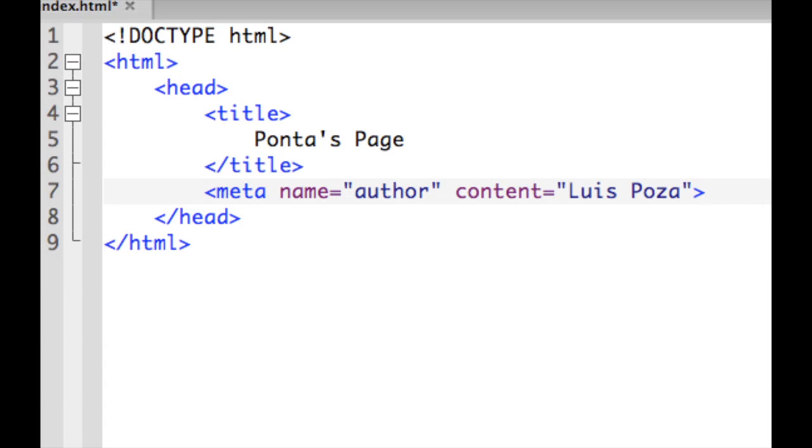So Komodo Edit understands that you don't need an ending tag for meta. All right, so now we've finished the head. And one thing that you might notice in Komodo Edit is that on the left-hand side, next to the numbers, you'll see these little lines and boxes. And the boxes that we see right now have little minuses inside of them.